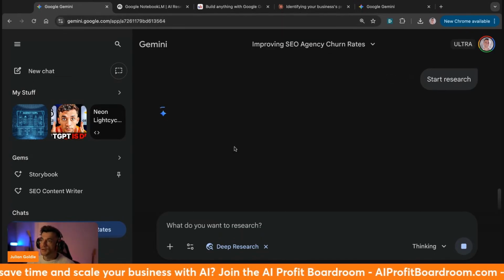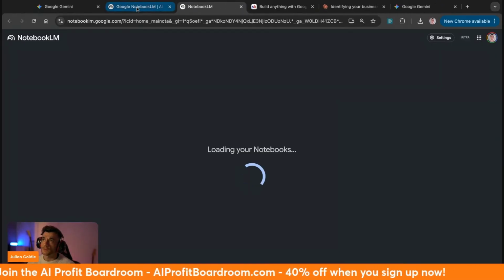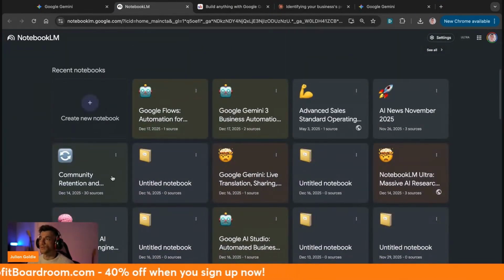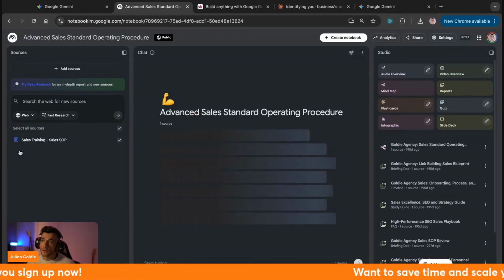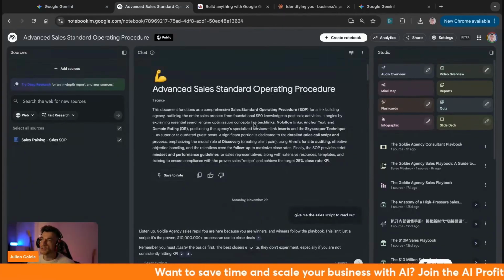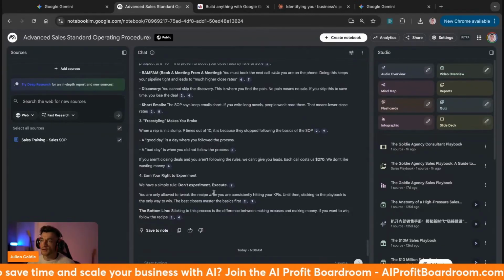What we can also do here is go into NotebookLM. NotebookLM is another free tool that uses Gemini 3. And then from here, we can start building stuff out as well. So for example, if you saw my live stream yesterday, you saw that we took our sales training SOP, plugged that into Notebook, and created a kind of custom GPT, as you can see here, but it's a notebook and it's trained on our specific sales training.